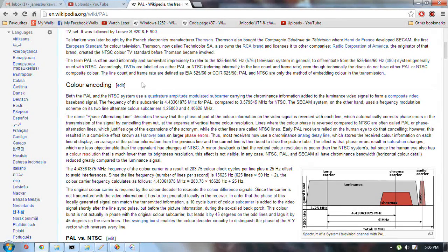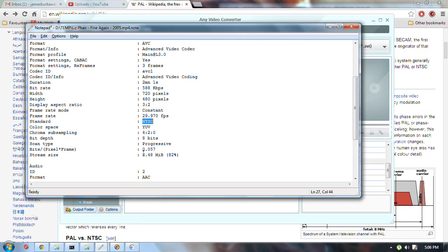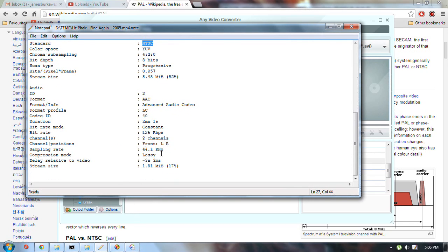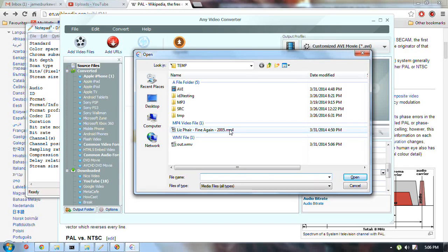So now what I'm going to try and do is convert that video. Now what about the audio? As usual, 44.1, 128. So we'll just put this up to 44. This up to 128. And we're good. It should be okay just for a reasonably lossless conversion.